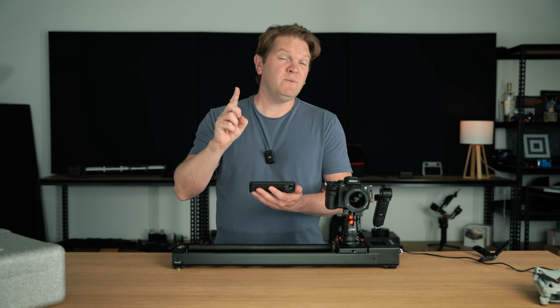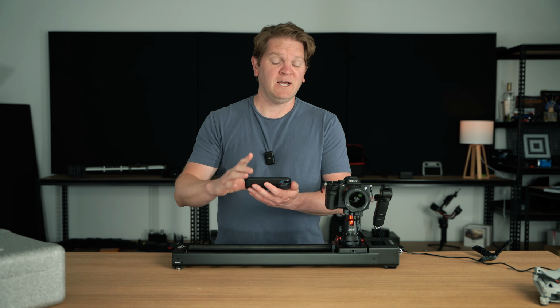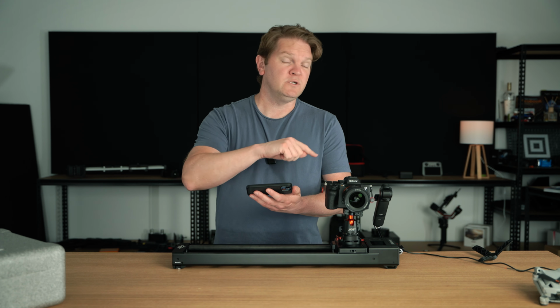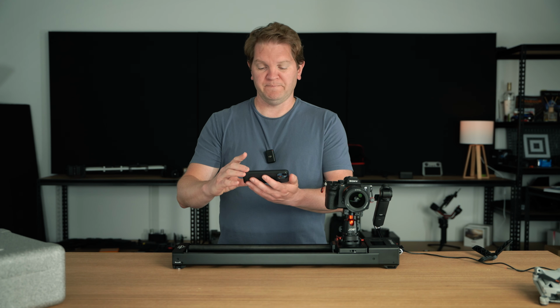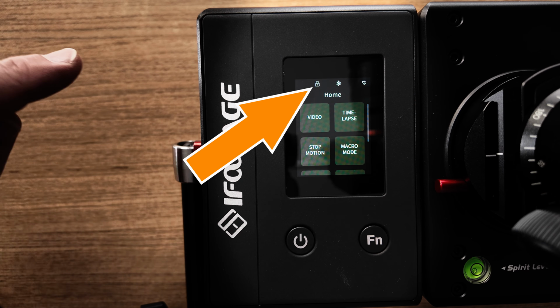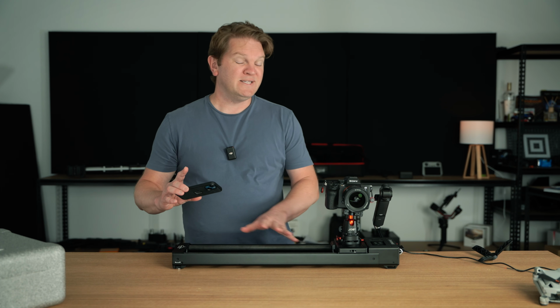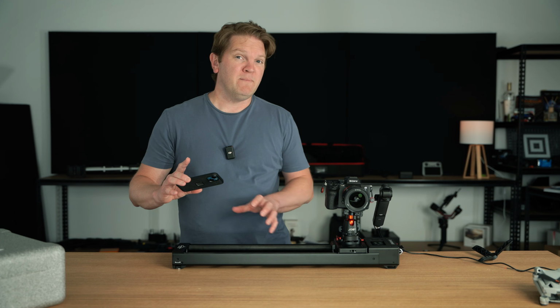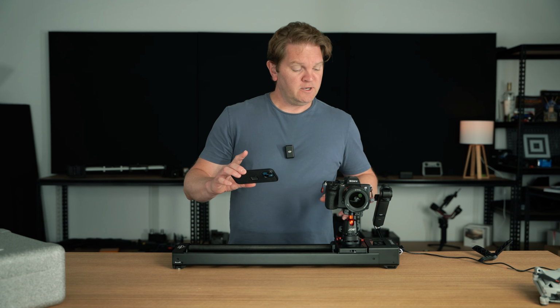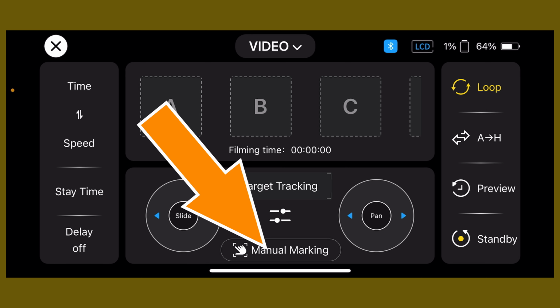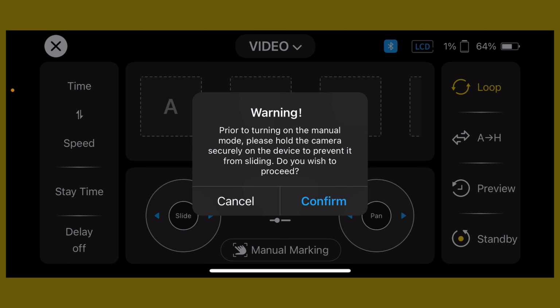So the first of the two main ways to shoot video using this app is to use this app to set your keyframes, and this is very similar to what you would do using the screen on the slider. At the minute on the slider, you can see at the top we've got this little padlock symbol, and that tells us that the slider is currently locked, so we can't move it manually by hand. So you can either use the two buttons to unlock it, or you can tap manual marking at the bottom of the app and just confirm that warning box.